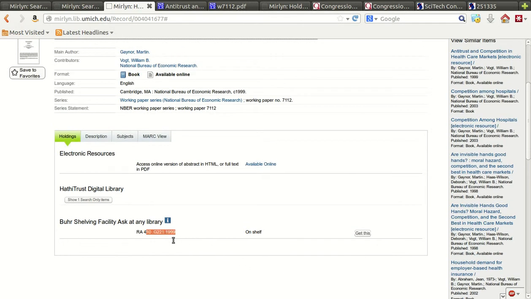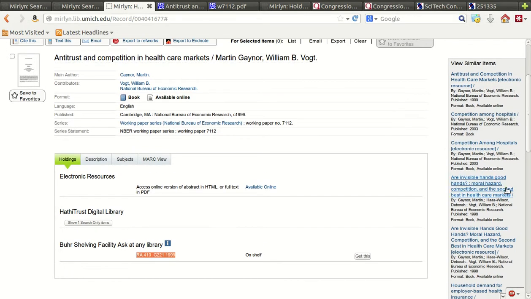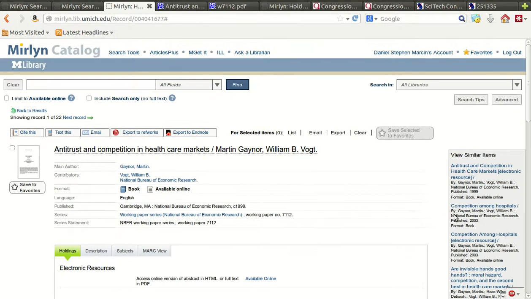Another thing you could do is, instead of just clicking on get this and having them bring the book to you, say there was something in Hatcher, or even if there wasn't, you could go find this call number in the library, in the physical shelf space, and all the books around that will be on the same subject. So you could get a lot of other useful books here that maybe you're not going to find here. Like if I clicked on this, it would probably also be an RA and then somewhere around 410. And then other things that aren't showing up under similar items would also be in RA 410.